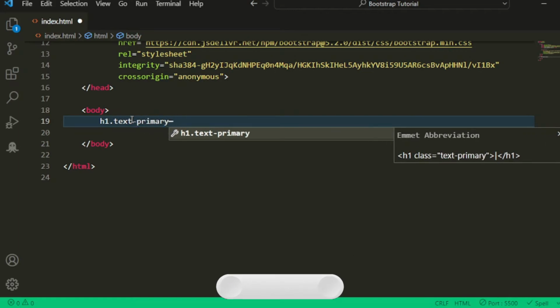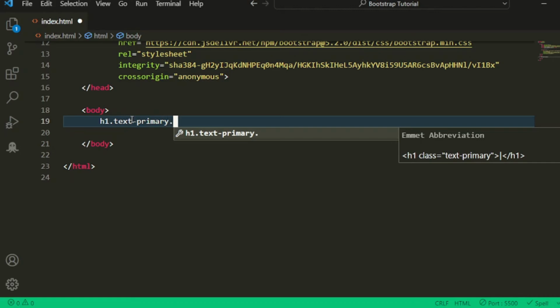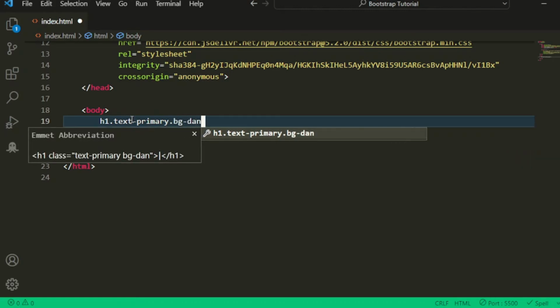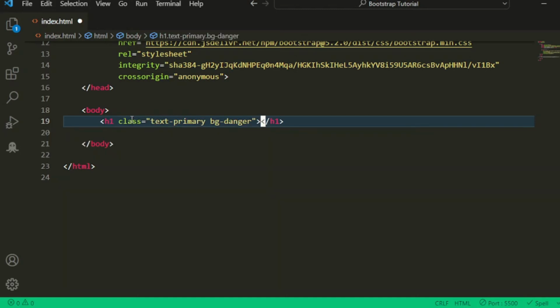And then of course I want the text to get background. So I go say I want another class. We say the background go be red. So I just say class with bg-danger. Now if I do it like this and I press tab, you go see say we get an H1 with a class of text-primary, and then we also get bg-danger on the other side.